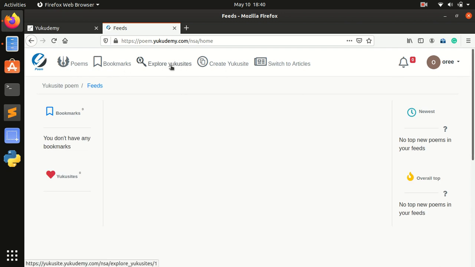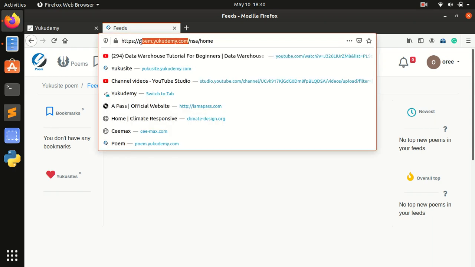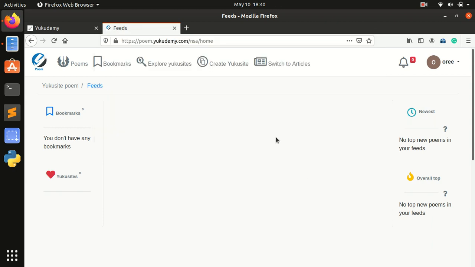Let me just go back. You can see from here, the address has changed to poem.yukudemy.com. That means we are in poem. This thing should not confuse you, because Yukudemy has made it very okay for everyone that the designs are actually the same. If I know how to use the other side, I know very well how to use this side also. So again, don't feel that these things are going to confuse you. The same thing you are seeing on this side will be the same thing you will be seeing on the other side. Again, let me go back to Explore Yukusite.